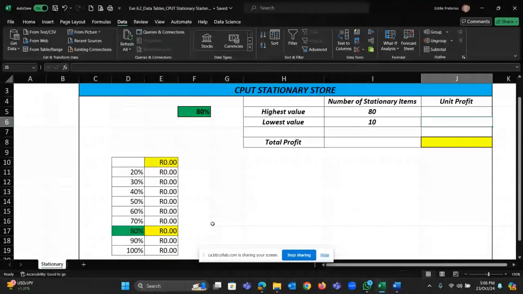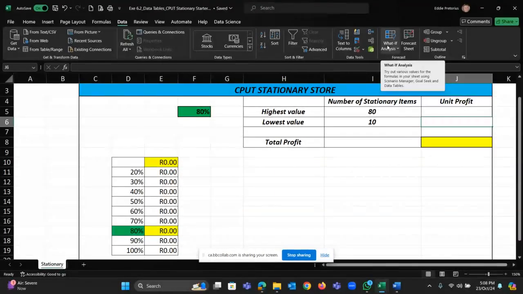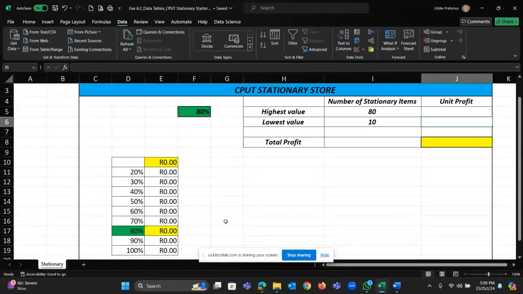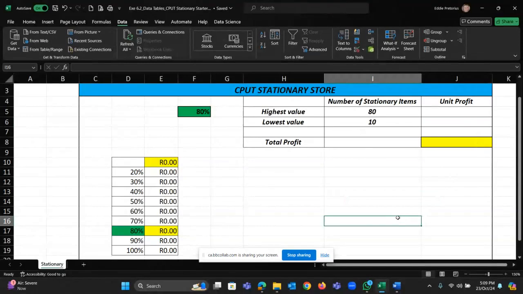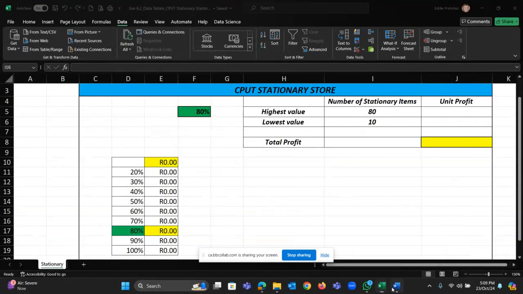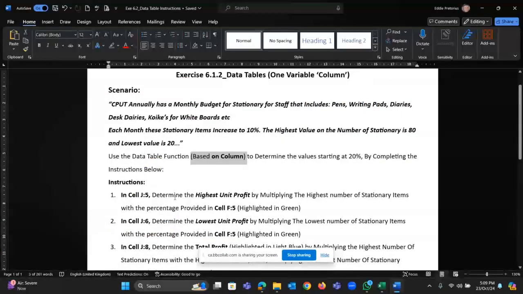So what if, can you see? What if we are on the 80%, what will my value approximately be with regards to the unit total profit? So how are we going to start here? Let's read question 1. In J5, determine the highest unit by multiplying it with the percentage provided in cell F5.